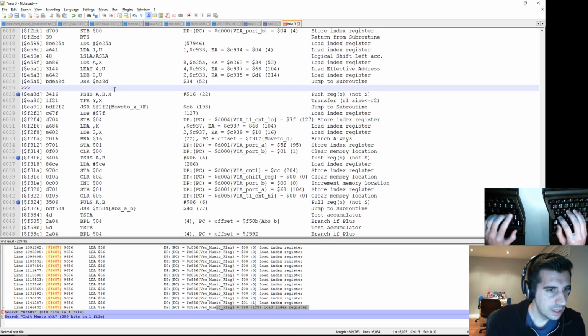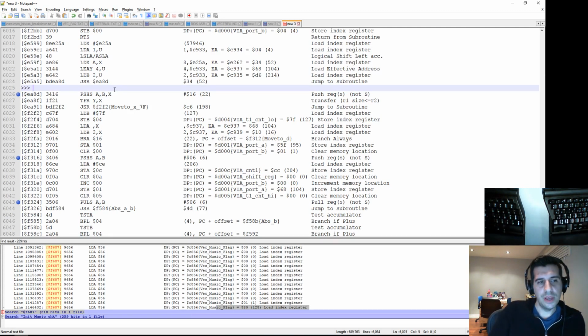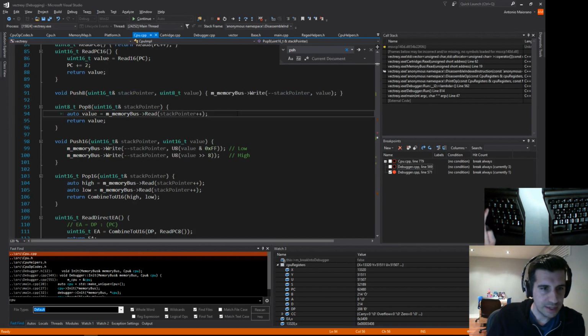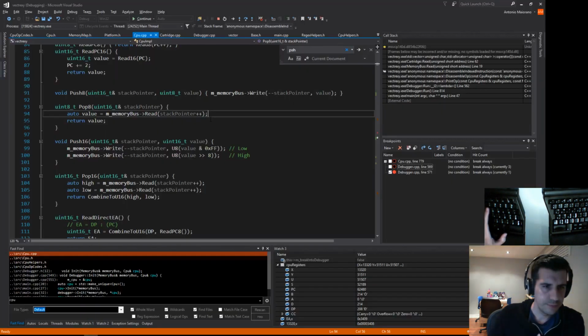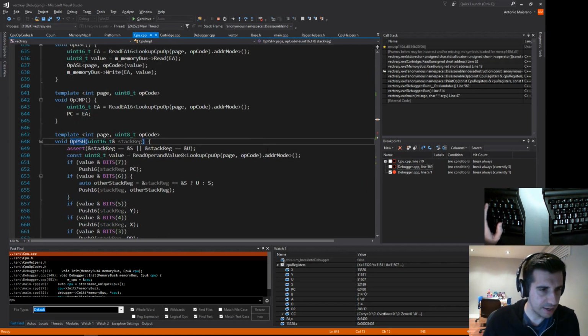So this is interesting here. If we're pushing A, B, and X, and if I recall, the order is always what we see here, A, B, X. So it'll write A, move the stack pointer back, then B, back, X. So that would imply, okay, wait, let me just double check what push looks like again.